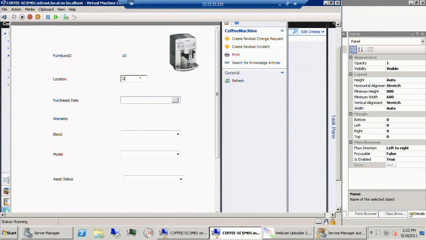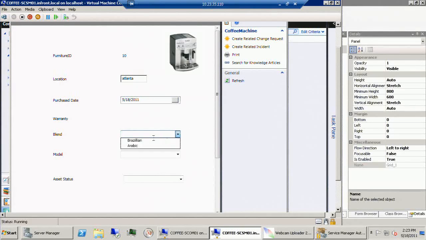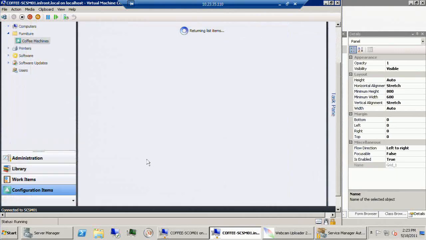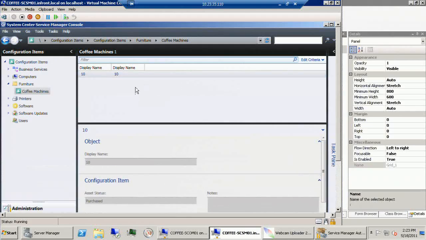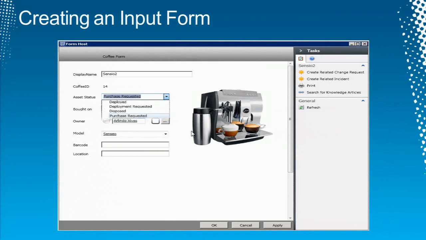We can specify the location. Atlanta? Yeah. Keyboard, right? Yes, indeed. So we want an espresso machine, and this asset, or this configuration item, has been purchased. There you go, Sean. Now we have a new configuration item that we have created with a nice looking form. Awesome. Thank you for that. Well, that looks good.